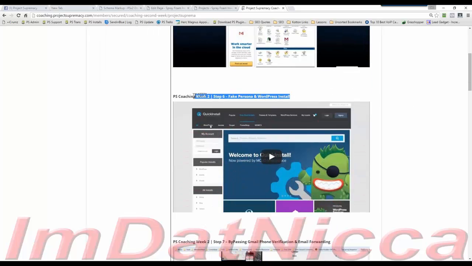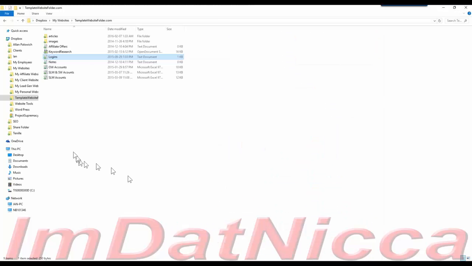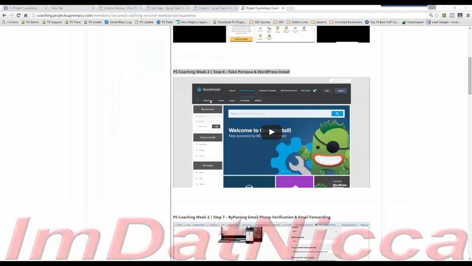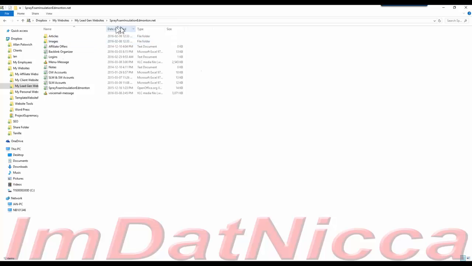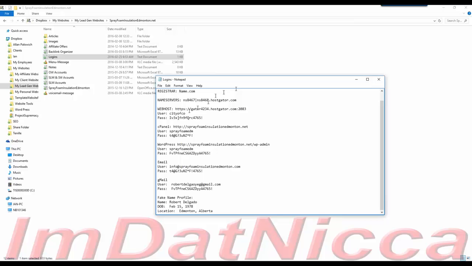The fake persona is related to getting a Gmail address. I do use a separate Gmail address for every site. I'm going to open up the spray foam one again as an example. Here's the spray foam site, and if I open up my logins, I've changed all these passwords. I know people were emailing me saying your passwords are all showing, but I went and changed everything.